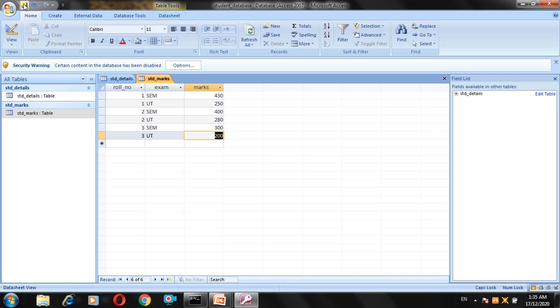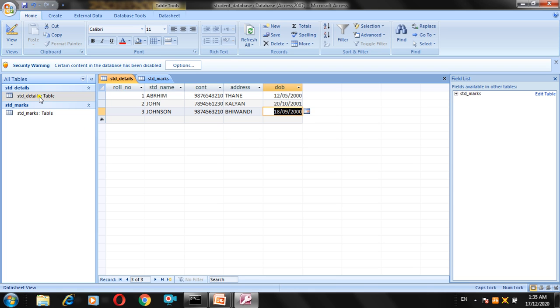Then save it and see the details. You will get the detail in your table. So there are 6 records of 3 roll numbers, and here only 3 records. You have saved only 3 records, roll number 1, 2 and 3. Got it? So these are the steps to create or to insert the records in a data table in Microsoft Access.